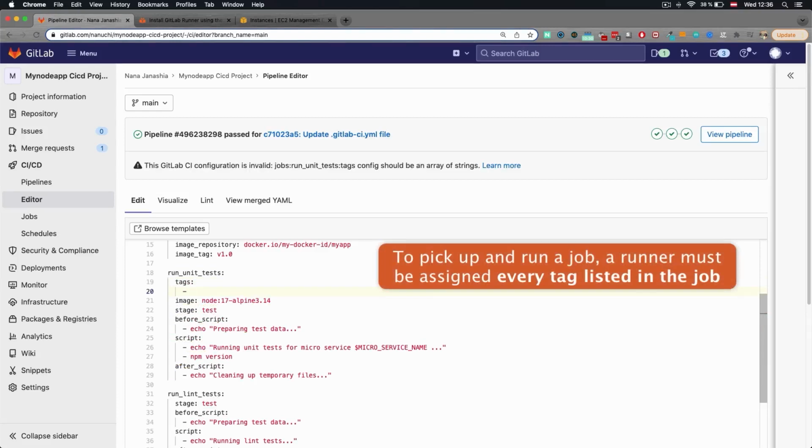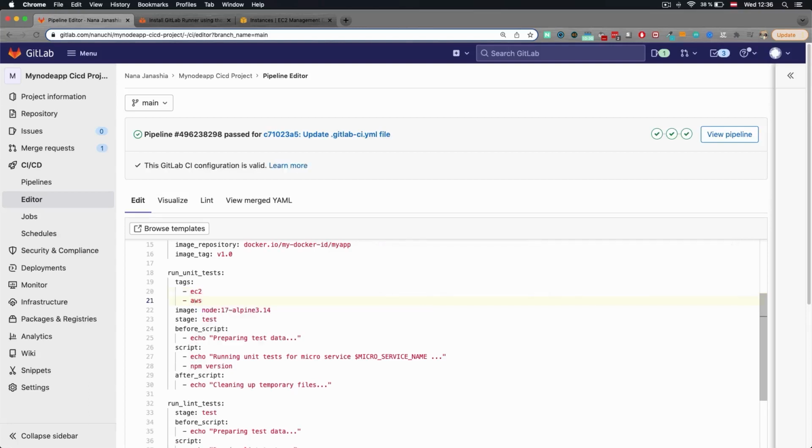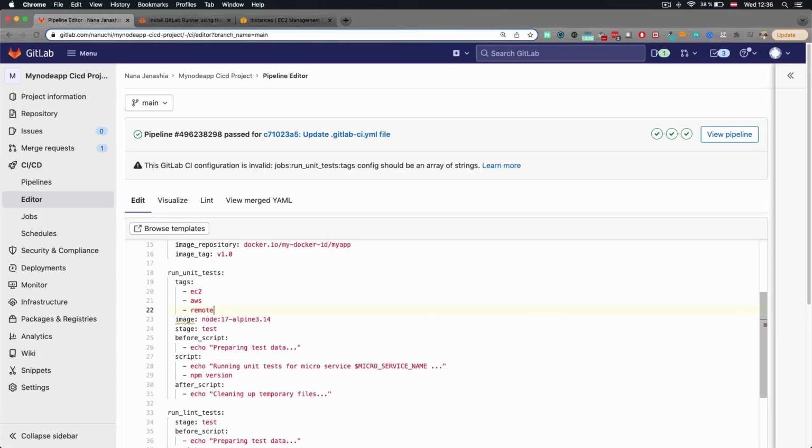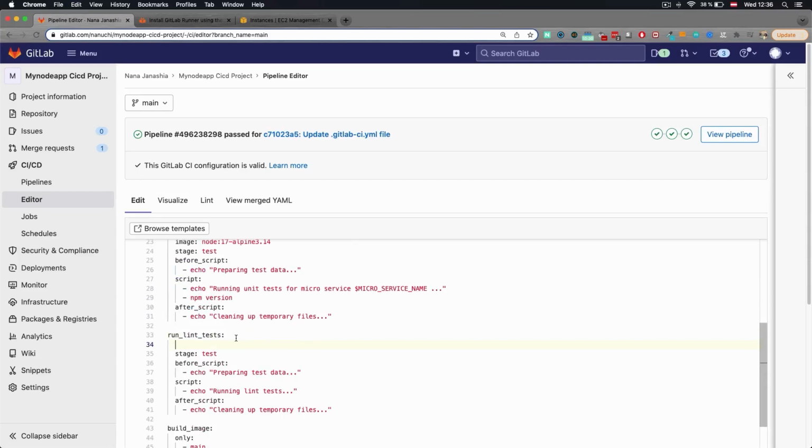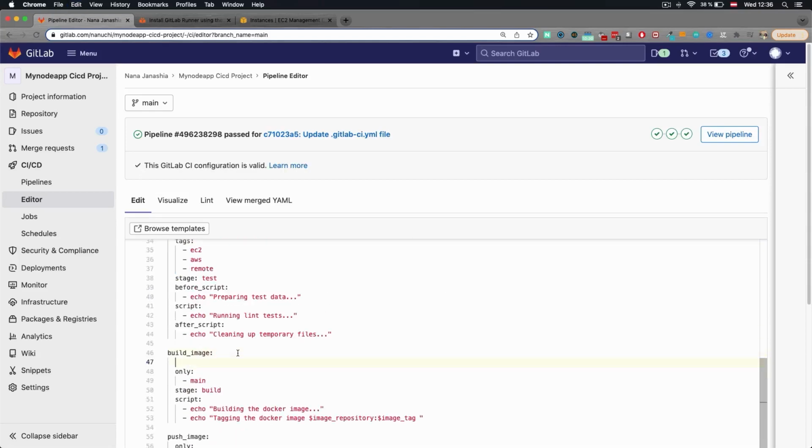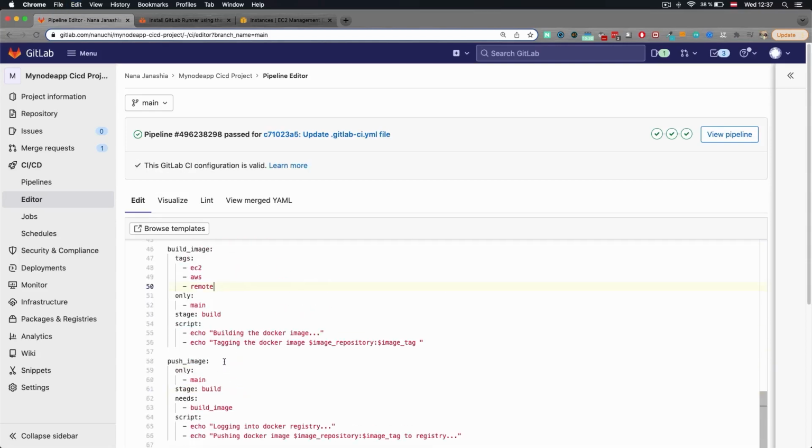So let's say we want to execute our jobs on the EC2 AWS remote runner. And these are the tags that we gave that runner. So this configuration will make run unit test job execute on our specific EC2 runner. And we can repeat that for each and every job like this.